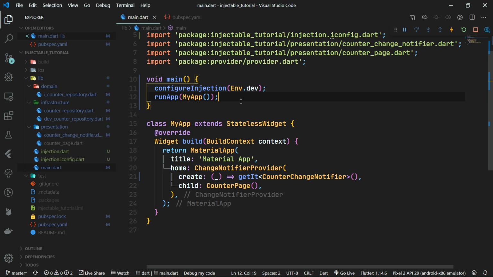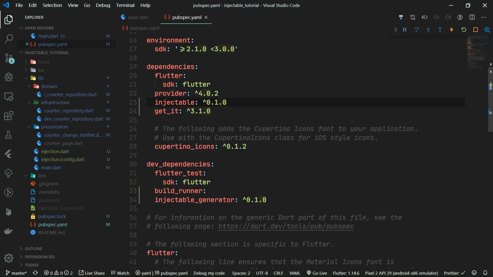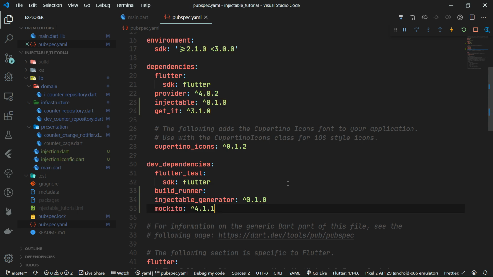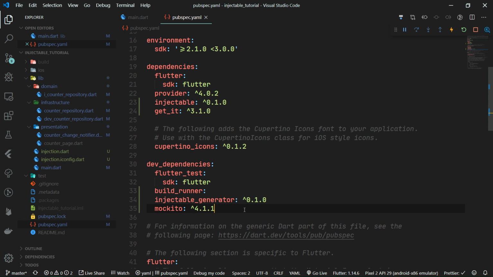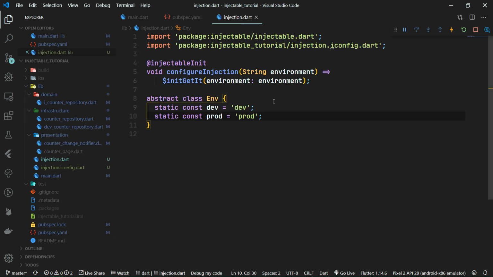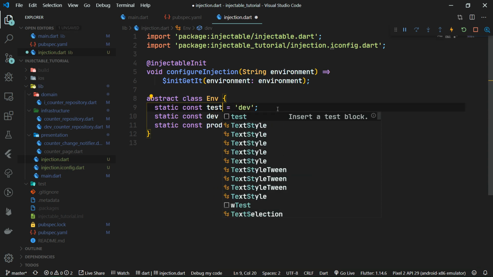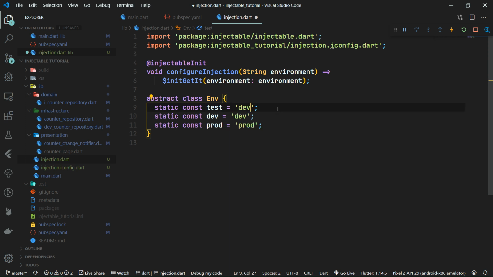So in order to create a mock, we first need to add a Mockito dependency to our dev dependencies. This is just going to be really a quick run through. And if you want to get all of the code I'm about to create right now, you can do so from the written tutorial, which you can get from the link in the video description. So after having Mockito as a dev dependency, we are going to go to our injection.dart file and add another environment there. It's going to be a test environment. Okay, so let's do just that.